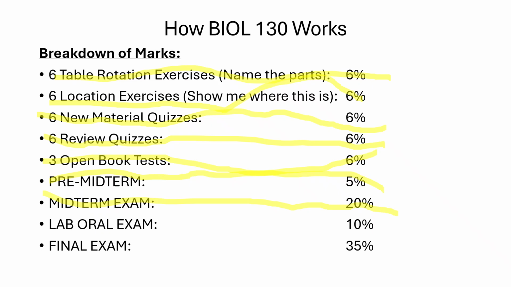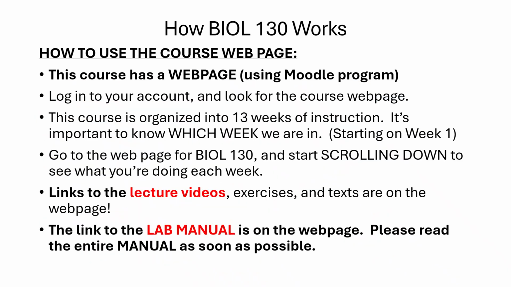But anyway. The main purpose of the pre-midterm is to give you a sample of what the actual midterm will be. The pre-midterm is a preview for the midterm. In addition, as I said, you do an oral exam. We usually do that in week 12 of the course. And then we have a final exam. The oral exam is given in the laboratory, and then the final exam at a date to be announced later is worth 35% of your mark.